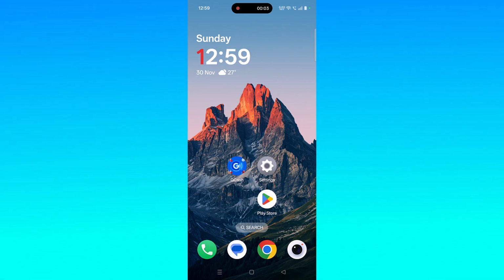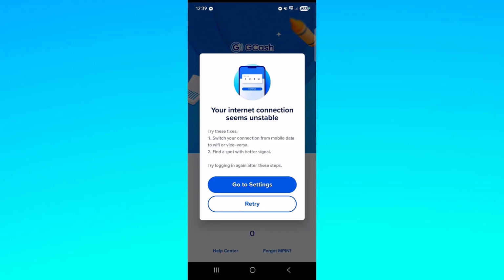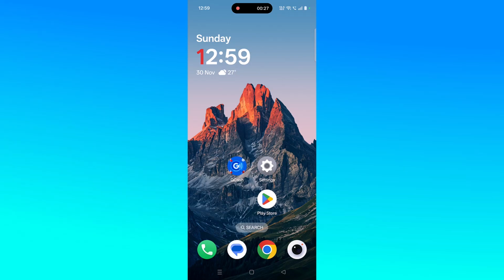In this video tutorial, I will show you how to fix "your internet connection seems unstable" in the GCash app. So if you are getting this error in the GCash app, then follow these fixes to solve this issue. Now before following any of the fixes, first check the GCash app server status.